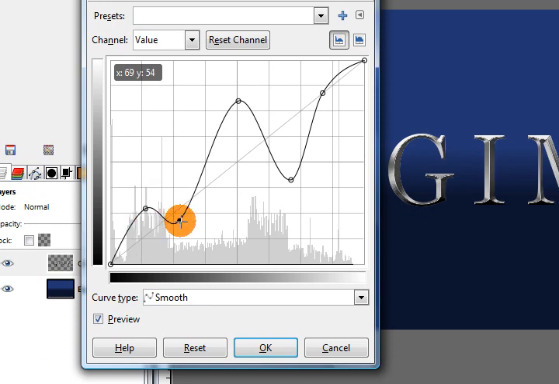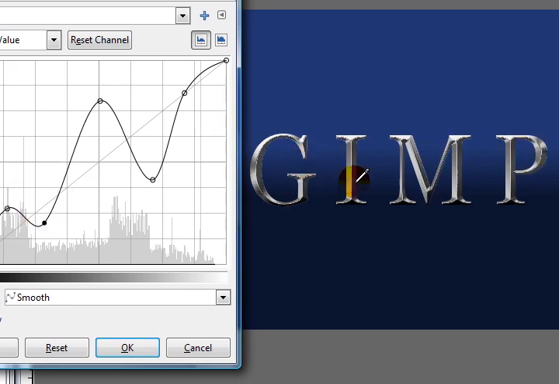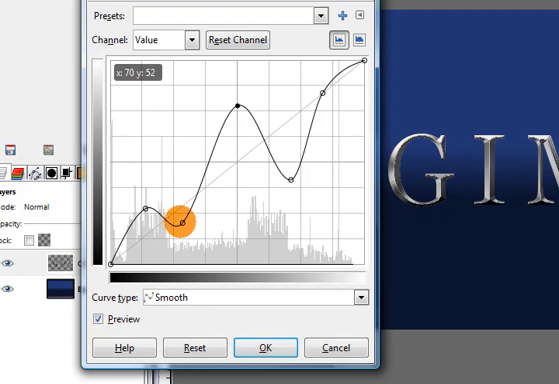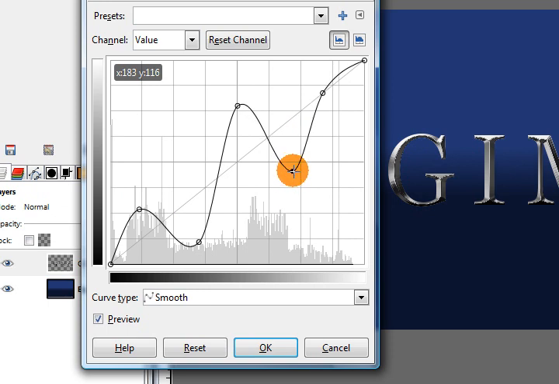You can play around with it. You'll want to look at your text at the same time that you're doing it. You can see how the different highlights and things change as you move these up and down. So you can just play around with it until you get it to look the way you like.